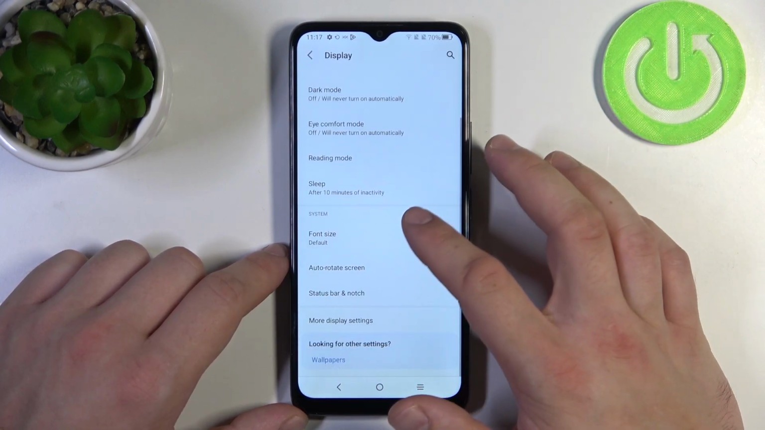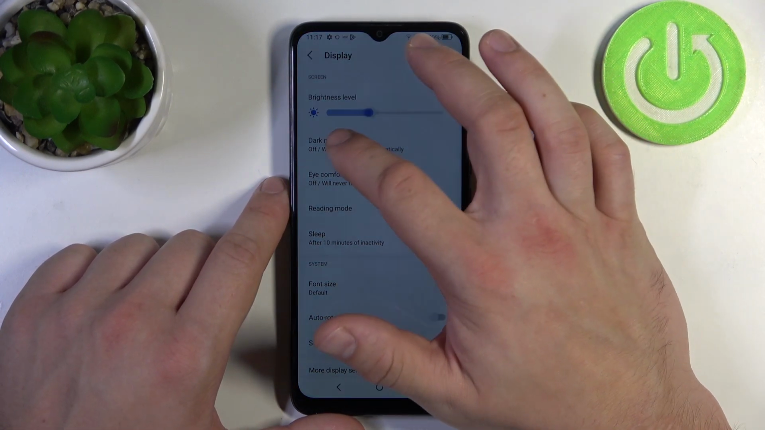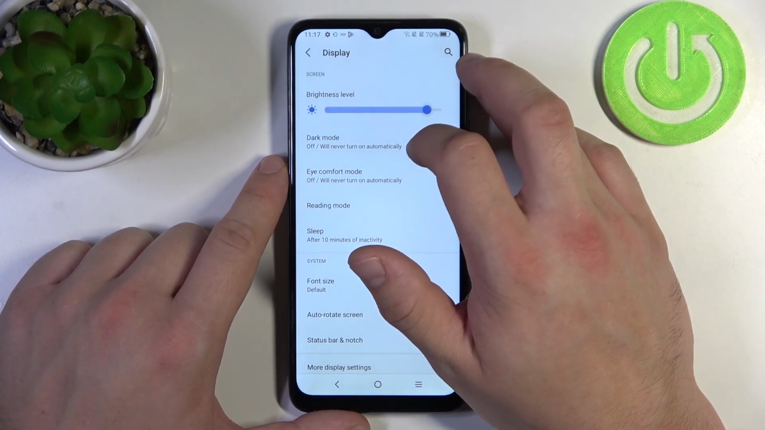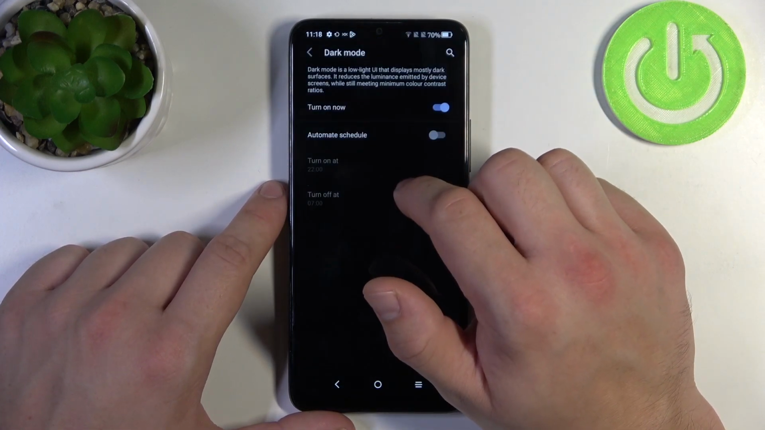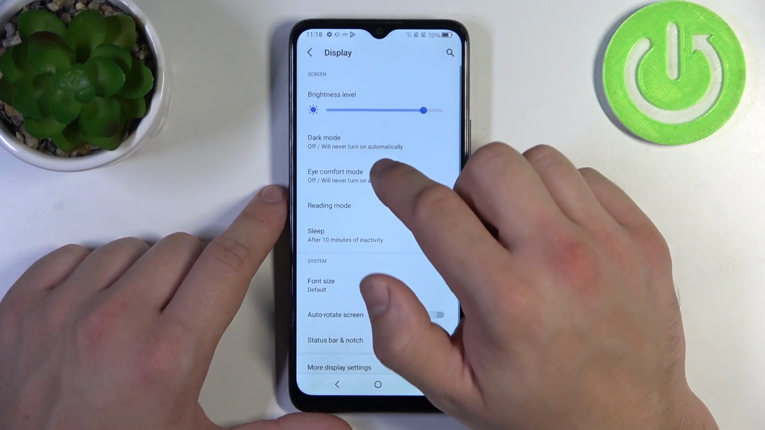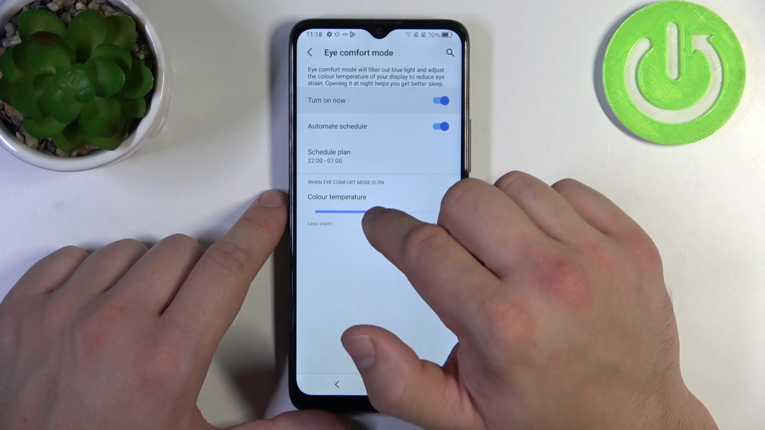Right here we've got all settings for our display. Let's start with the top of the list where we can change display brightness level manually. Then we can enable or disable dark mode and schedule it. Eye comfort mode, also schedule it. And change its intensity.